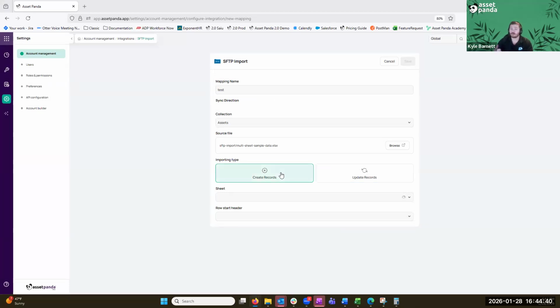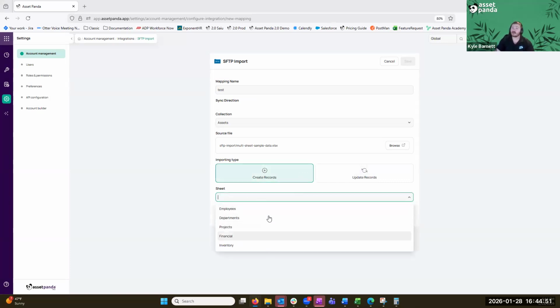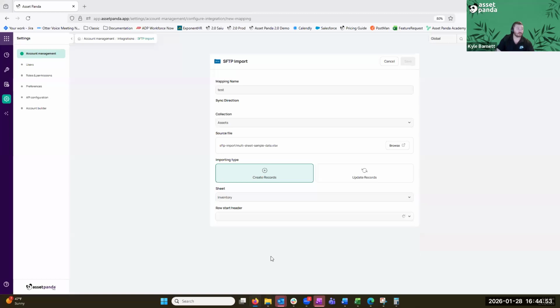is this import going to create records or is it going to update records? If it's going to create, I select the create options. If it's going to update, I select the update. During the create, we then want to select the sheet that we're pulling this data in if you have multiple sheets. And then we also want to define that column header row. We want to make sure that Asset Panda starts looking at those records at the correct area. So I can define which row that is.